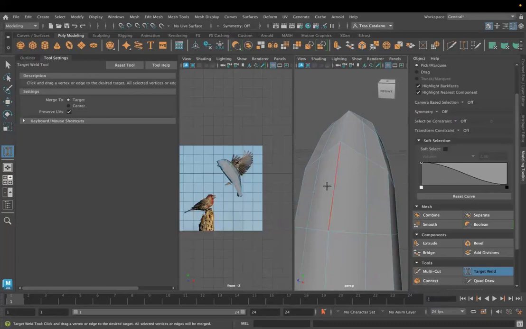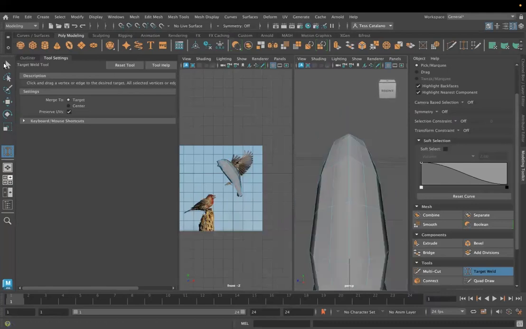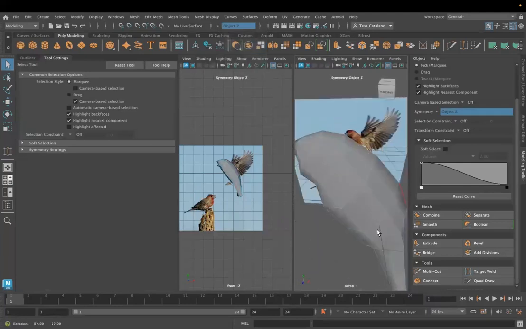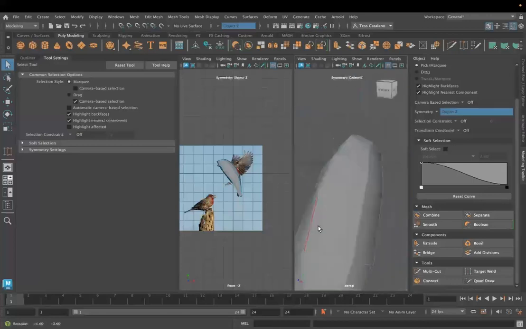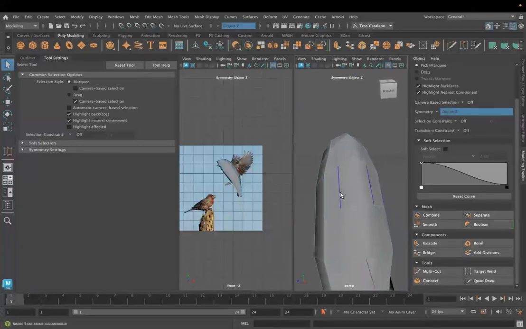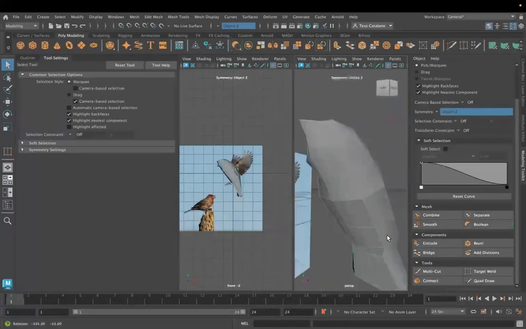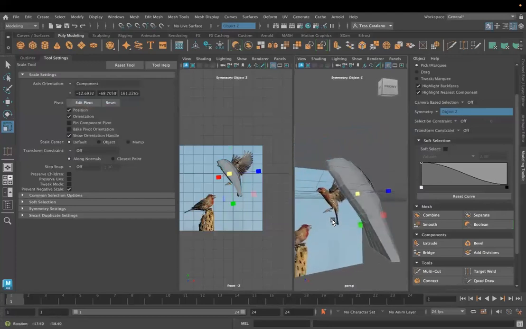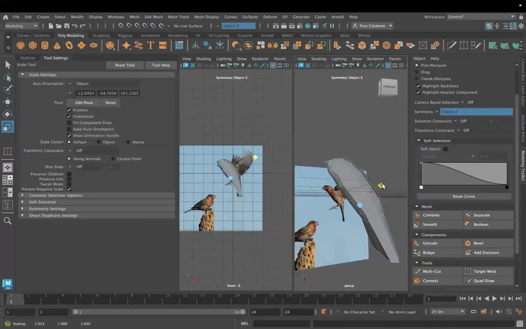Sometimes if you use this tool right in place, it will know what to do with it. Let's go back to symmetry on. All right, so now I kind of have where... let's double click this edge and let's use scale, component. See if we can find a good orientation to scale it from. Maybe object, scale this out a bit.